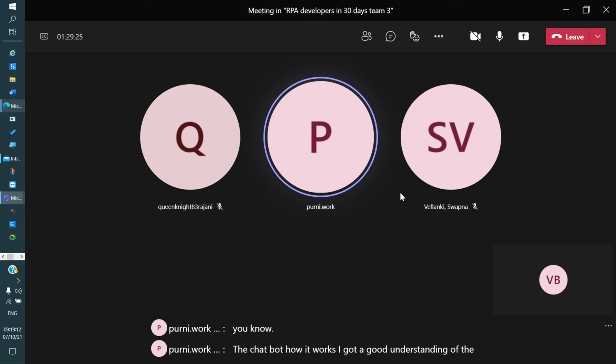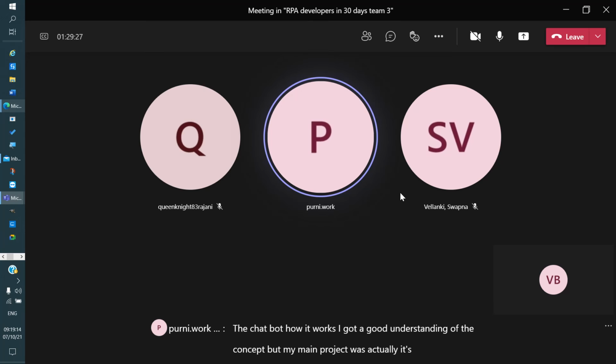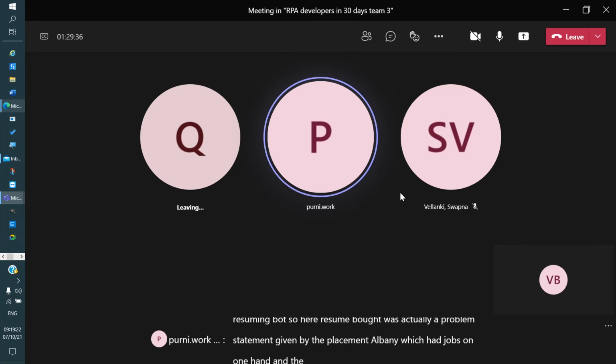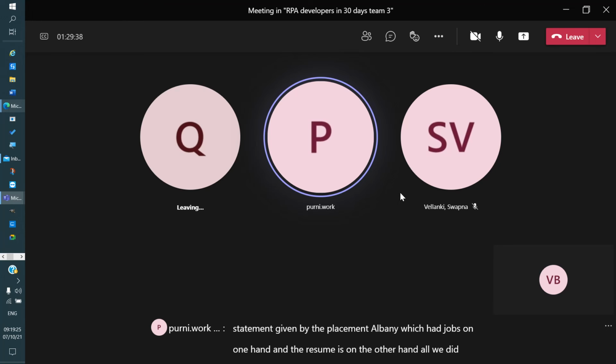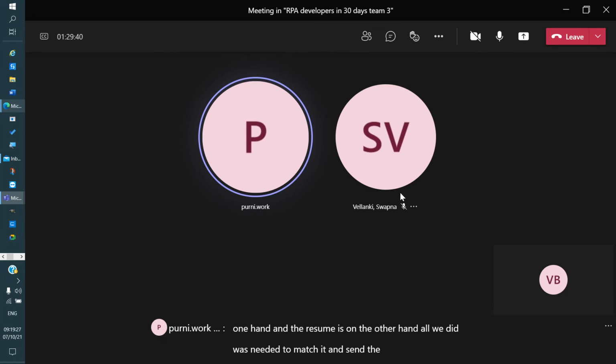But my main project was called Resume Bot. Resume Bot was a problem statement given by the placement company, which had jobs on one hand and resumes on the other. All we needed to do was match them and send the email to the HR. As simple as it may sound, I did encounter some challenges here.